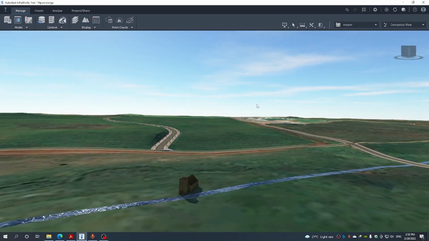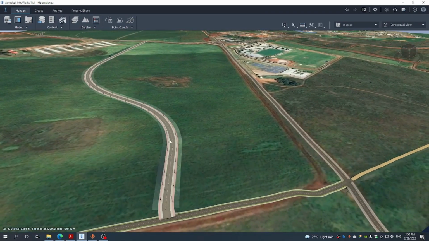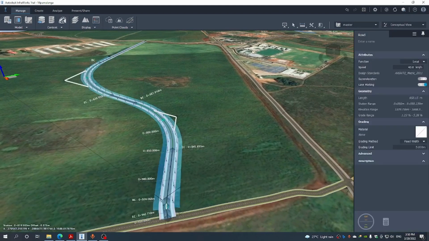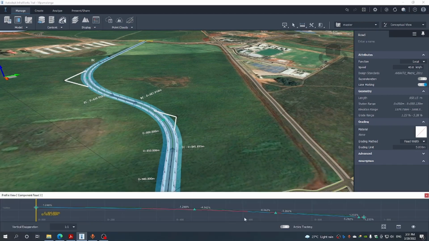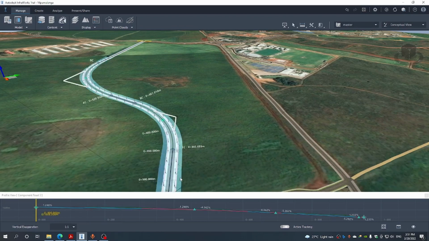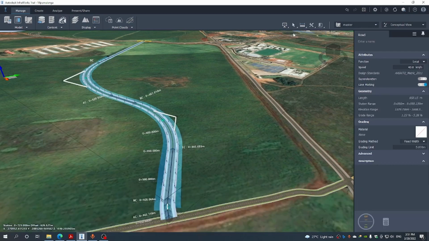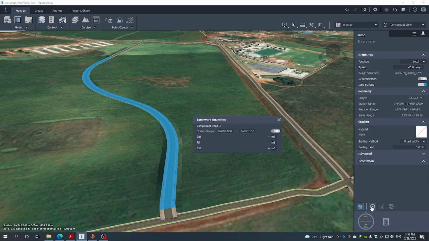Okay, let's exit out of that. I think I want to rotate my view. Let's now see the profile of our road, and we can see that it's got some VPIs and vertical curves there. We want to just check the quantities for this road. We can see that for this road we've got a net cut of 25,000 cubes.